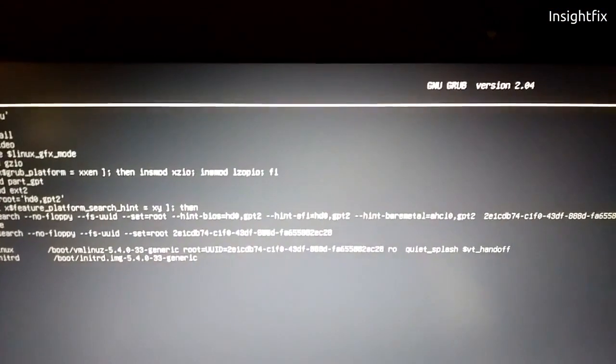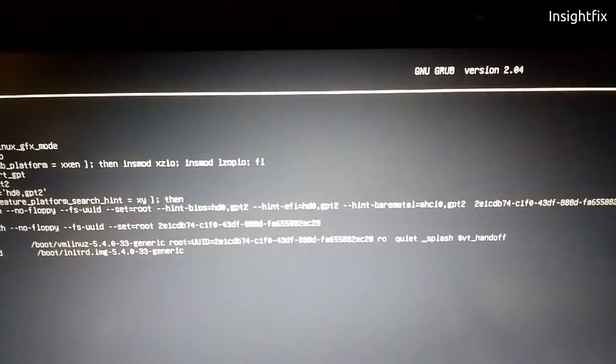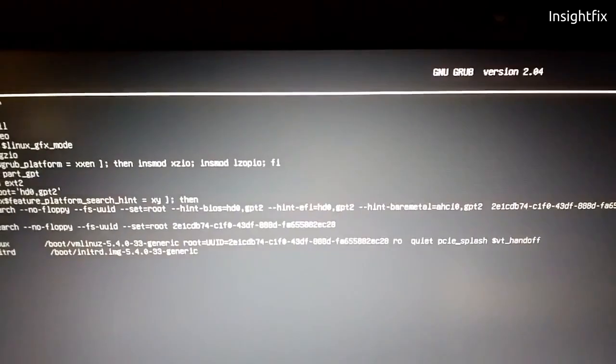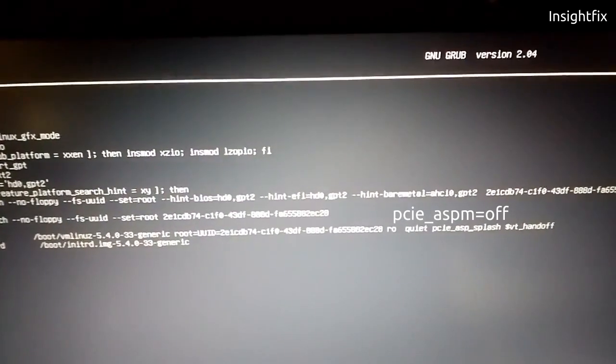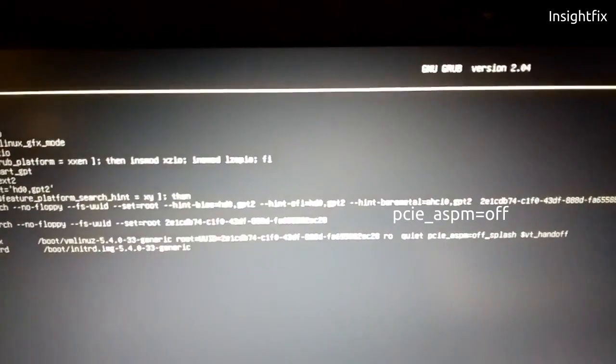Here you can see the quiet and splash parameters. What I am going to do is add my own parameters here, that is pcie_aspm=off. And now, as you can read at the bottom, it's written to boot with these parameters, press Ctrl X or F10.